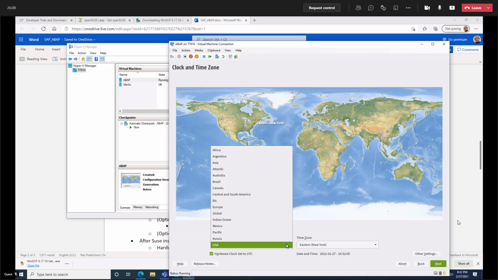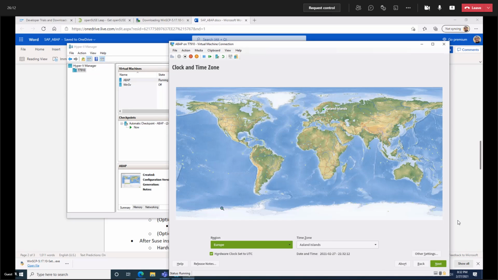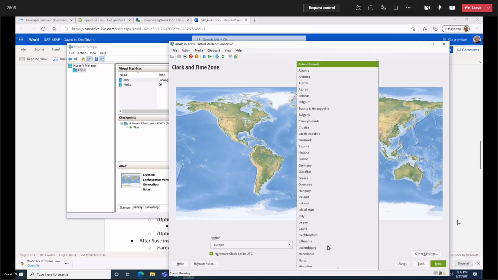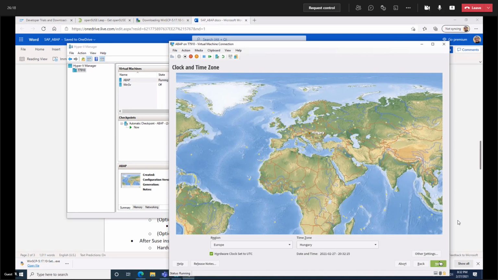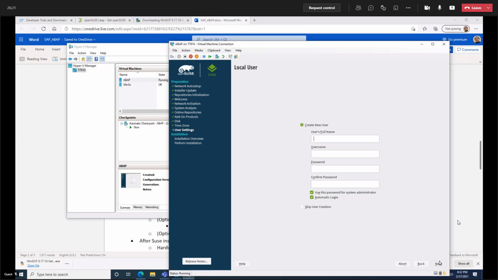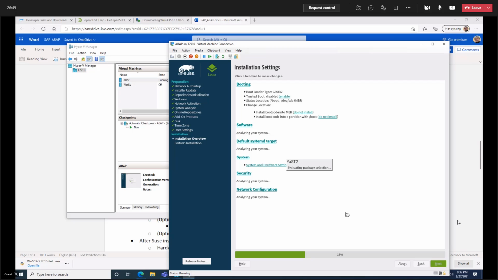Okay, for region, I'm located in Europe, Hungary. Next, I create a username and a password as a master password. This is the master password and it's going to be used for the root password as well.